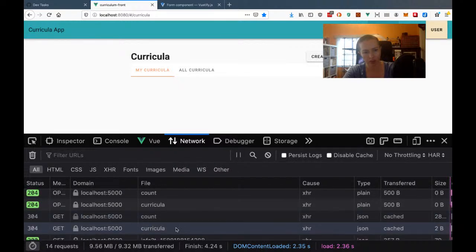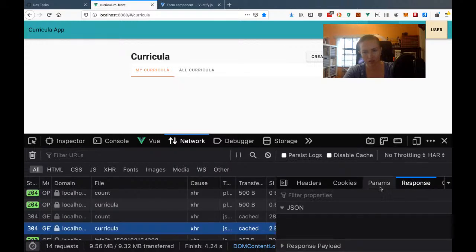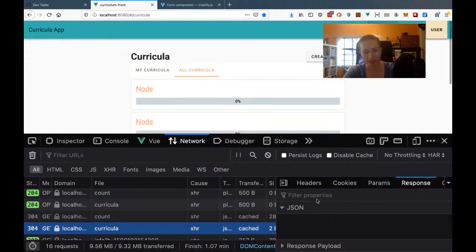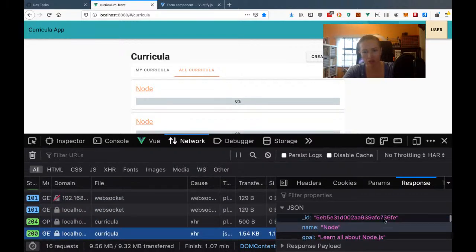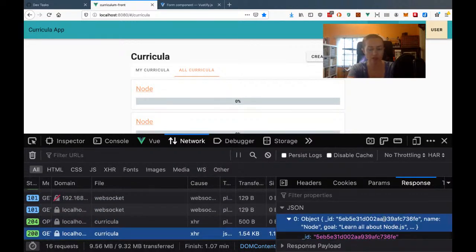And then here it worked, so I got the curricula. Well, let me go to all curricula. Yeah, so I got all curricula back. So now it's working, but initially it fails.